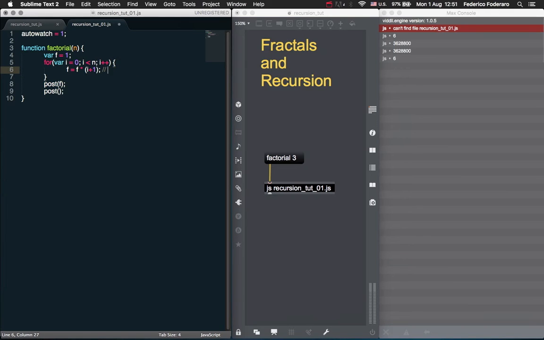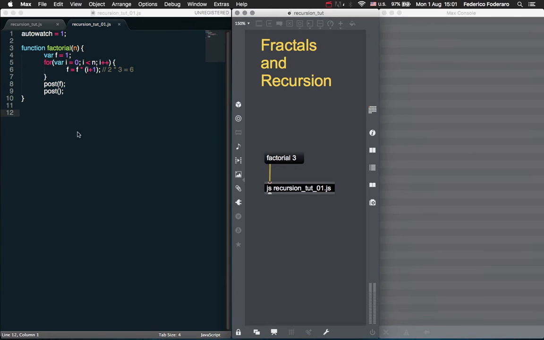The second time f is equal to 1, but this time e is equal to 1, so it's going to multiply by 2, and f is going to be equal to 2. And then now f is equal to 2, and is going to be multiplied by 2 plus 1, which is 3, which is 6, which is our final result. And let's now calculate our factorial function in a recursive way.